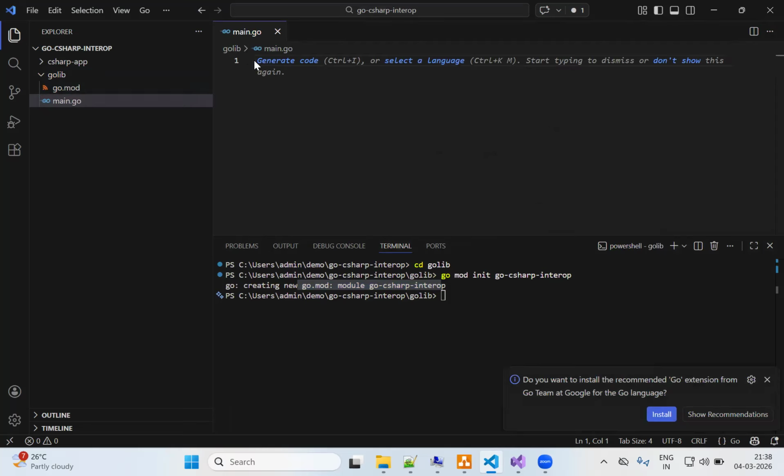Now let's create a package main. This is required when building an exe or shared library in Go. Now I'm going to import C. This is to enable CGO so that Go can interact with C code.